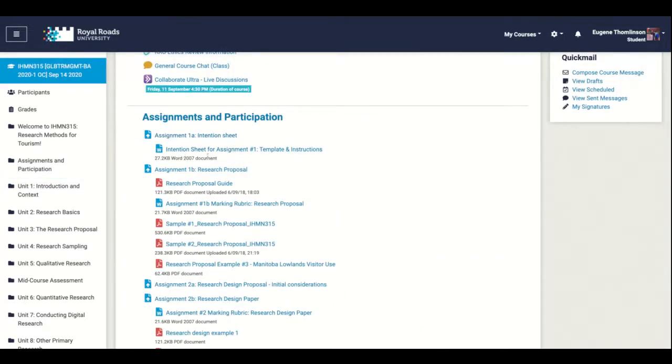And then underneath a lot of these drop boxes, we have different useful resources that will help you to complete the different assignments. For example, here is an intention sheet. This is the template or the sheet that you'll use to complete assignment 1. So you'll click on that and just follow that sheet to help you through.